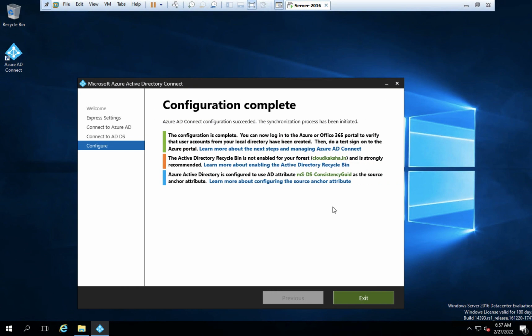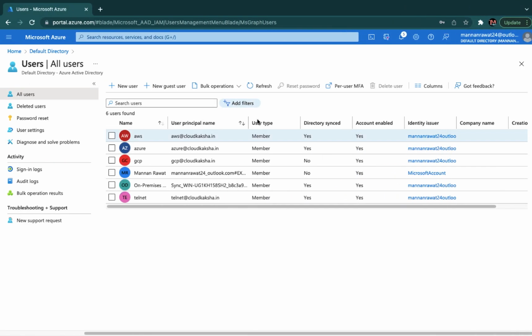Now we are able to install on-premises Active Directory domain services. It's completed successfully. And over the Azure portal, we are able to find AWS, Azure, and Telnet. And this is the on-premises computer name. So by using this particular tool, we are able to synchronize on-premises Active Directory users to our Azure AD portal. So this is the procedure. This is the way you can synchronize on-premises Active Directory users to the Azure Active Directory panel.